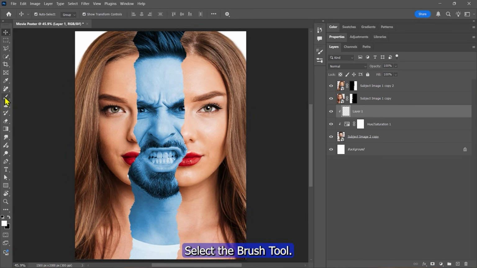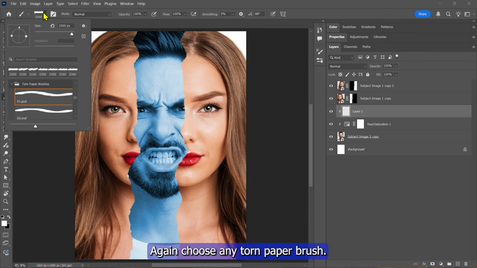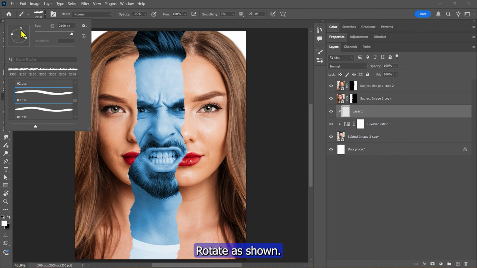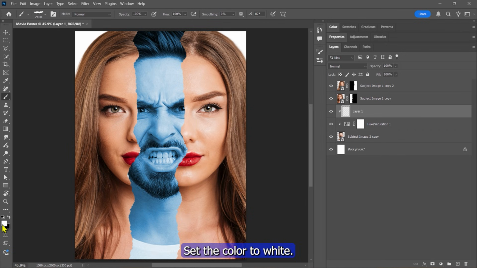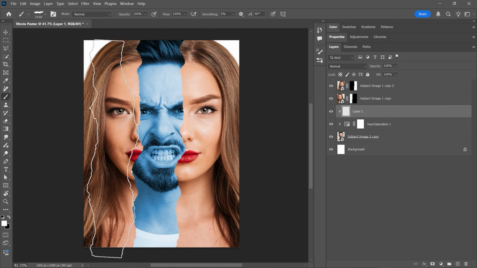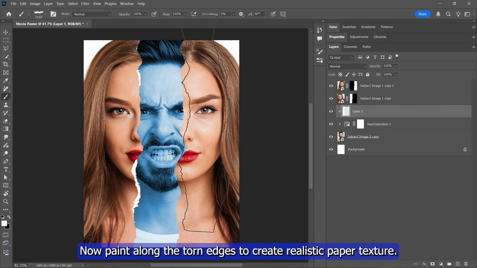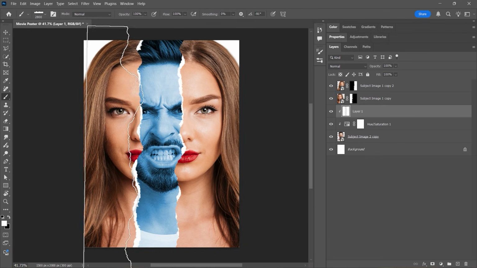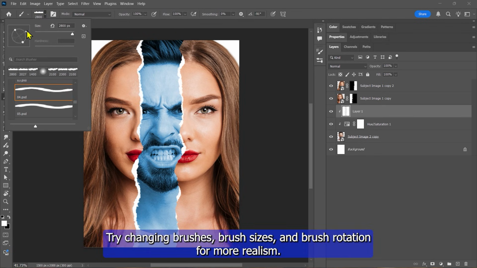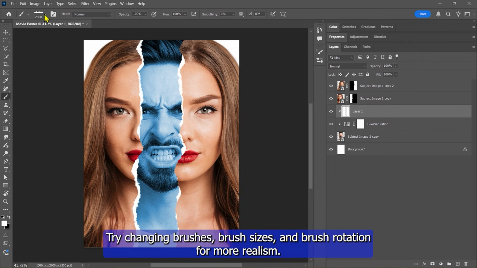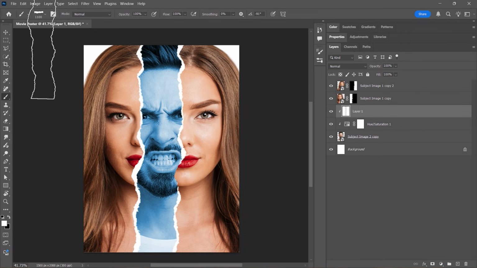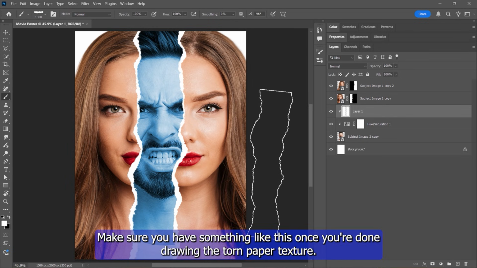Select the brush tool. Again, choose any torn paper brush. Rotate as shown. Set the color to white. Make sure the clipped new empty layer is selected. Now paint along the torn edges to create realistic paper texture. Try changing brushes, brush sizes, and brush rotation for more realism. Make sure you have something like this once you're done drawing the torn paper texture.